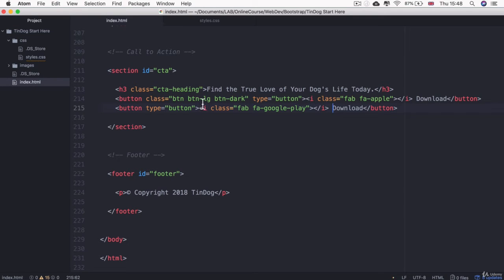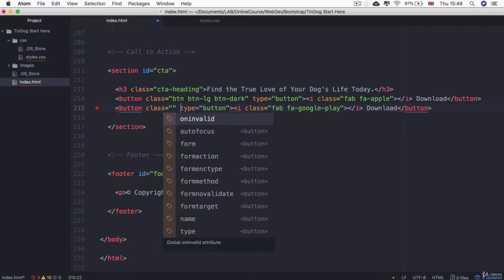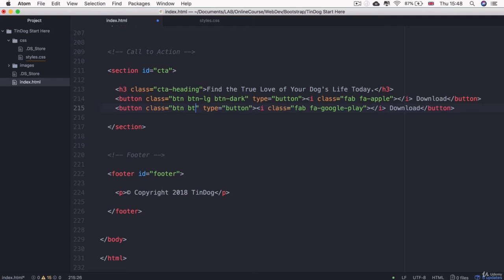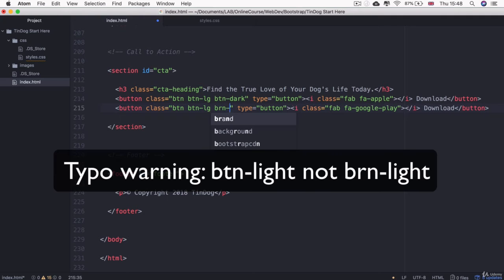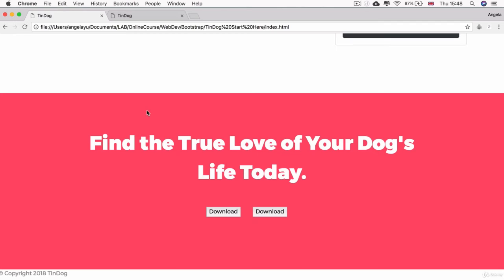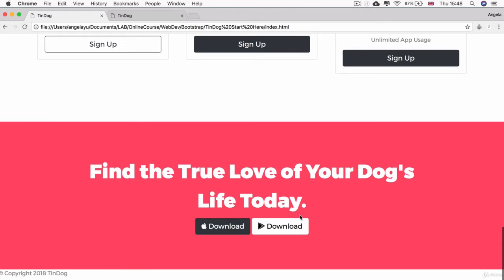So now let's hit save, and let's add a class to the second button. And this again is going to be btn, btn-lg, btn-light. So hit save and refresh. Nice, we've got some nice buttons. Now, they're a little bit too close to each other and too close to the heading, so we need to give it some custom CSS styles.